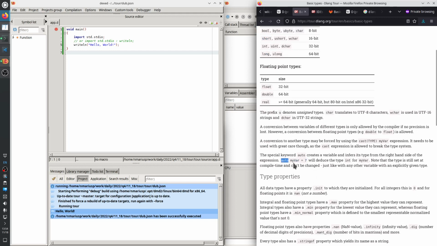Auto means the type is inferred at compile time, and it's exactly the same thing as if you would write int in here instead of auto. Can't be changed.